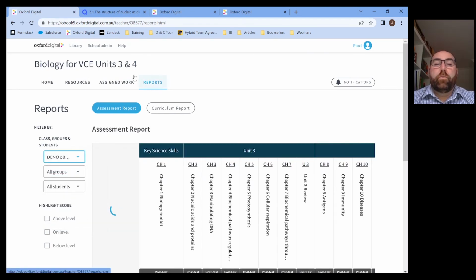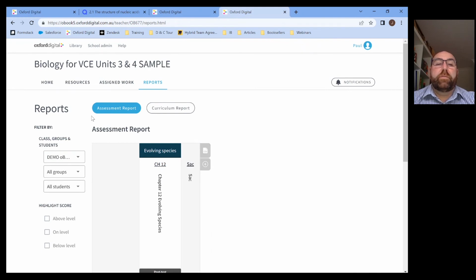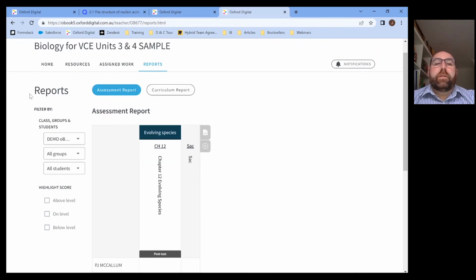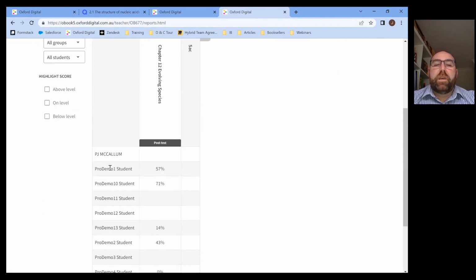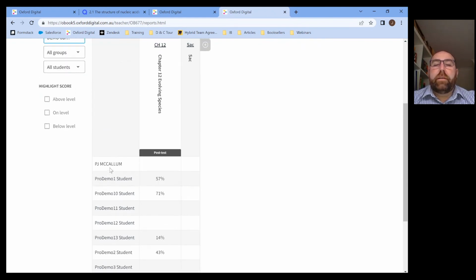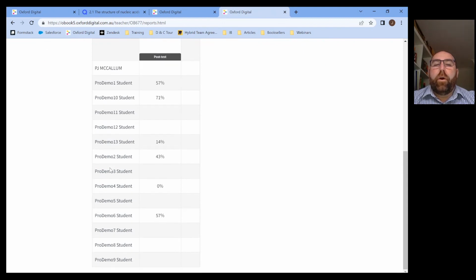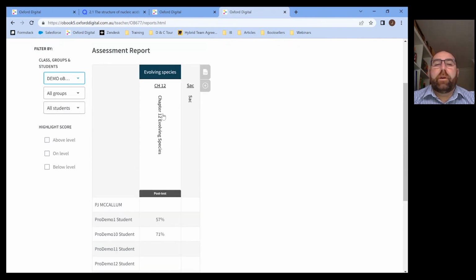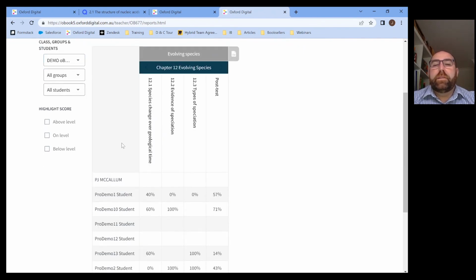Sorry, I'm just going to go into another tab where I've got some data. So again, I find my class, the demo Workbook Pro class, and then you'll see all of my students referenced here. And then I can see how they've gone in the testing. It won't show me a percentage of their overall or their post-testing until they've completed all of the topic review questions as they progress through. So I can see that by clicking into the chapter, and then it breaks it down even further.